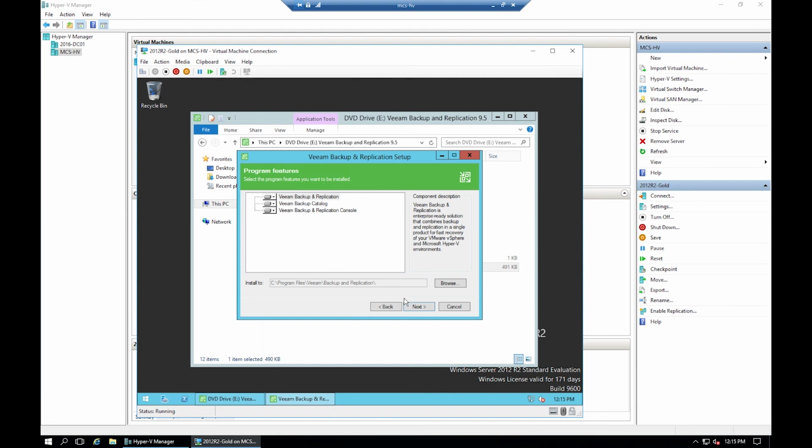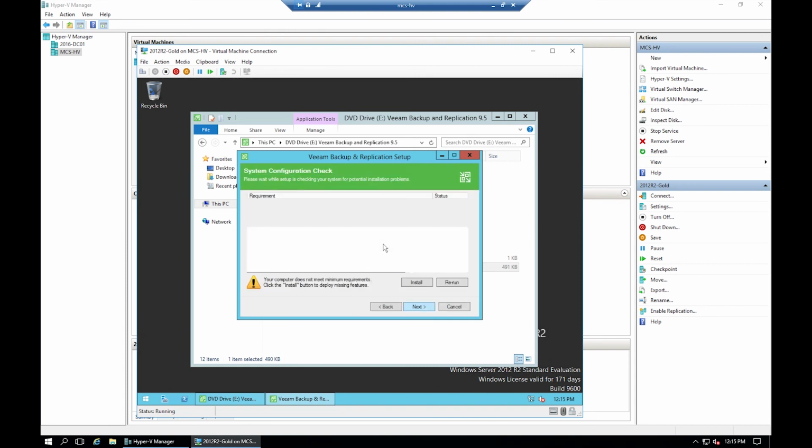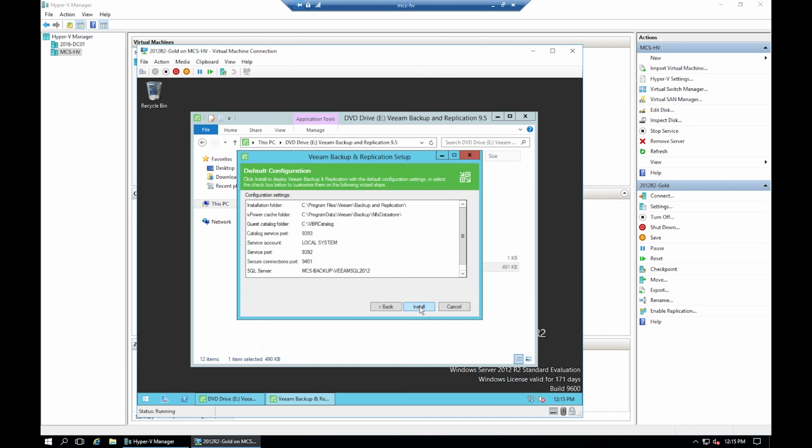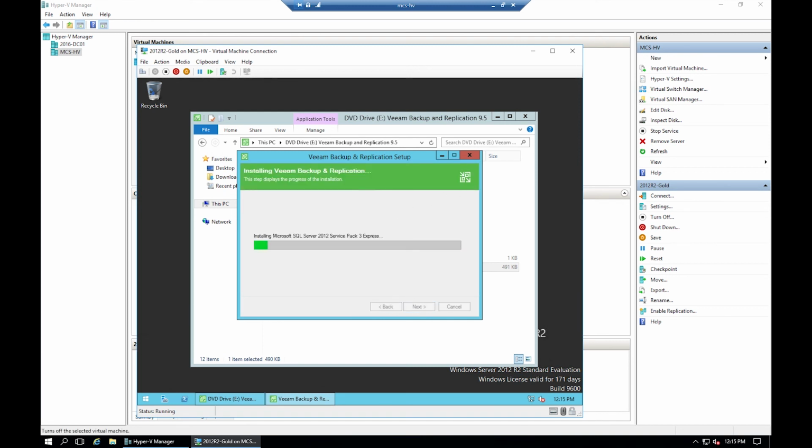I accept all the defaults. I don't create a secondary hard drive for this. I just allow it to install on that primary hard drive. Okay, and it will go ahead and install the missing features here if I click the install button. Okay, so now we're in the green on everything, so now we'll just click next, install, and we'll let this run.